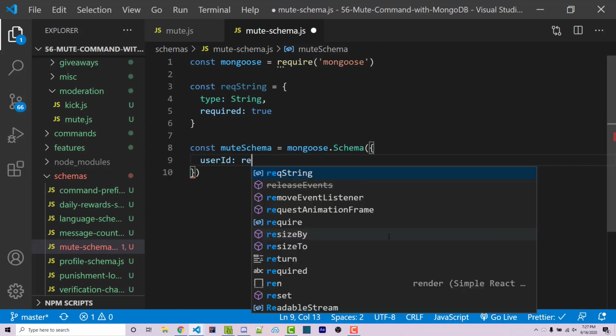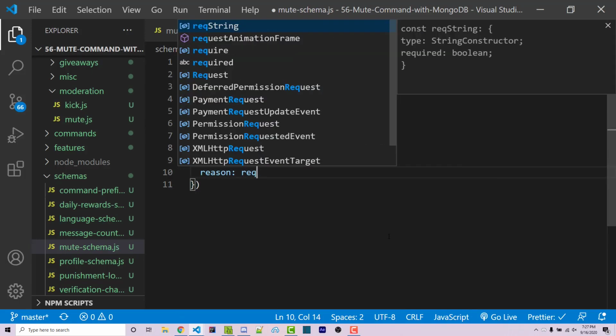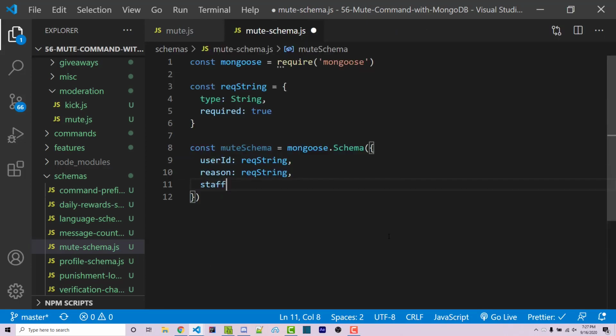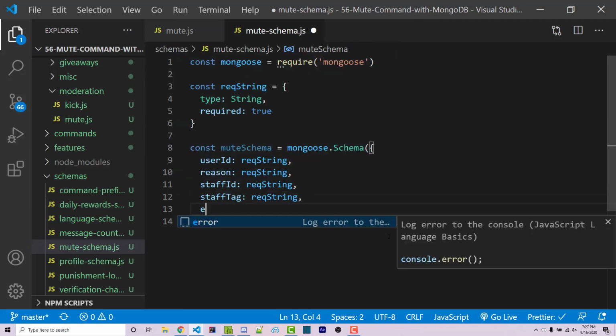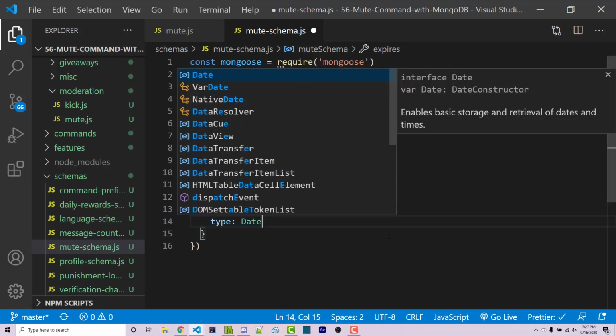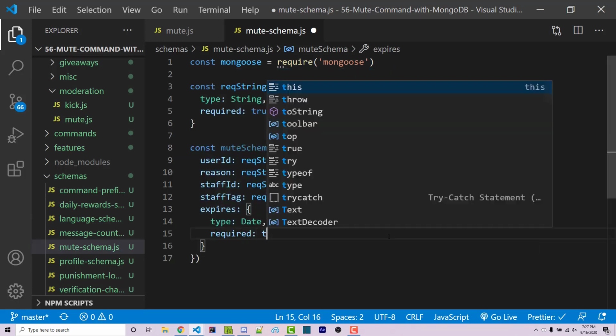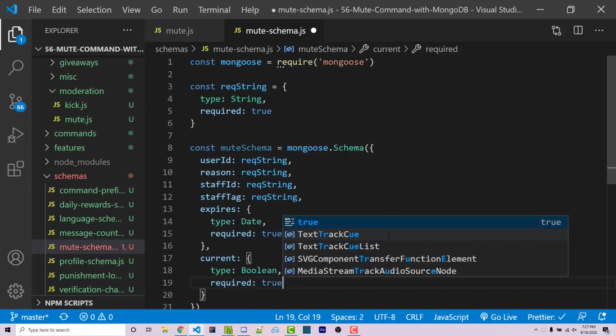Then the user ID can be requiredString, and then we're also going to have a reason, which will also be a required string. We're then going to have a staff ID, whoever muted them, this will be a required string. And we're going to have a staff tag, which will also be a required string. We're going to then have expires, which is going to be its own object. The type will be Date, and required will be true. After that, we're going to have current, which will also be an object, type of Boolean, and required is true.